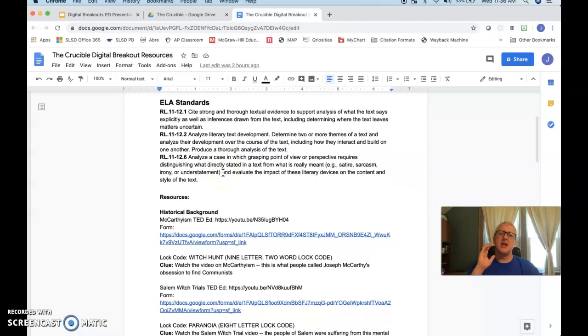Here are our standards. Everything we do needs to be standards based. You just don't want to jump into an activity for the sake of doing the activity. Last thing I want is an administrator walking into my room saying, "Why are you doing all these games with your kids? What's the point?" I want to be able to have a standards-based response. And so here we're going to be looking at how to cite strong evidence from a text.